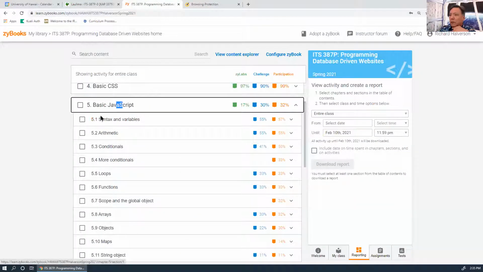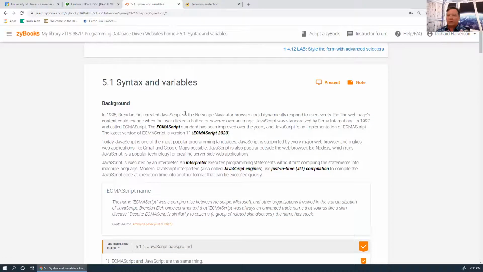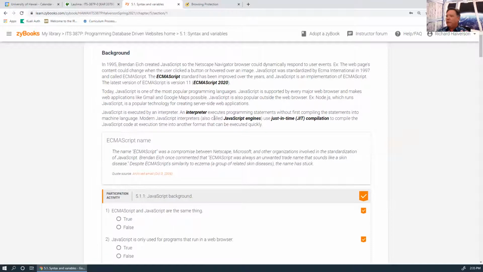JavaScript, you're all pretty familiar with JavaScript if you've had 227. It's another programming language. Doesn't really have anything to do with Java, the programming language Java, although it's probably closer to Java than it would be to some language like Python. But there's a lot of languages that have similar syntax as JavaScript.